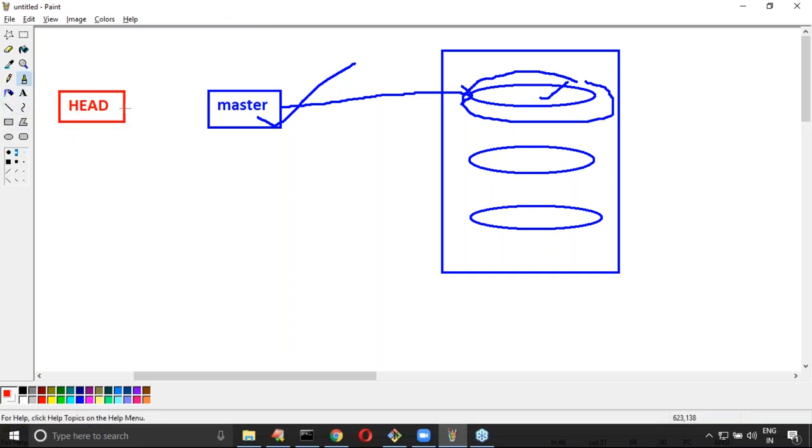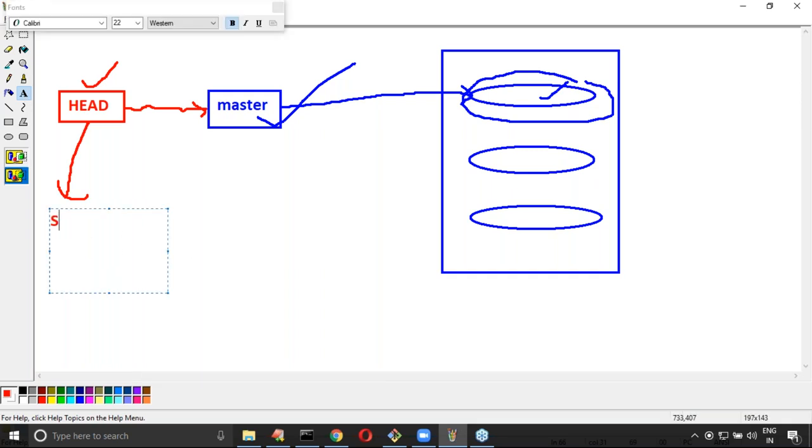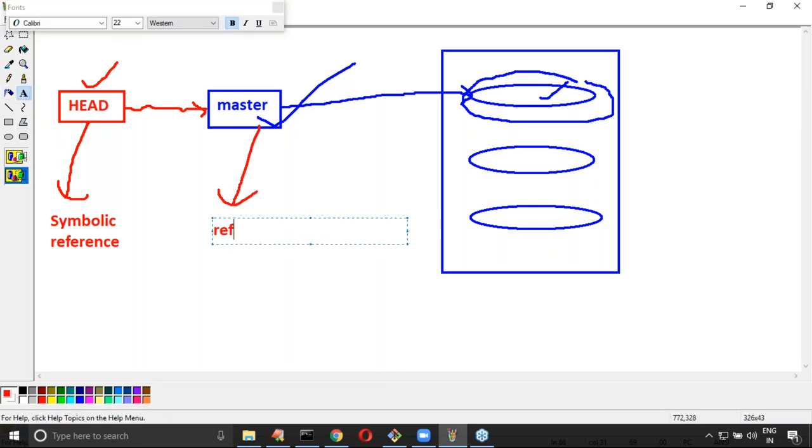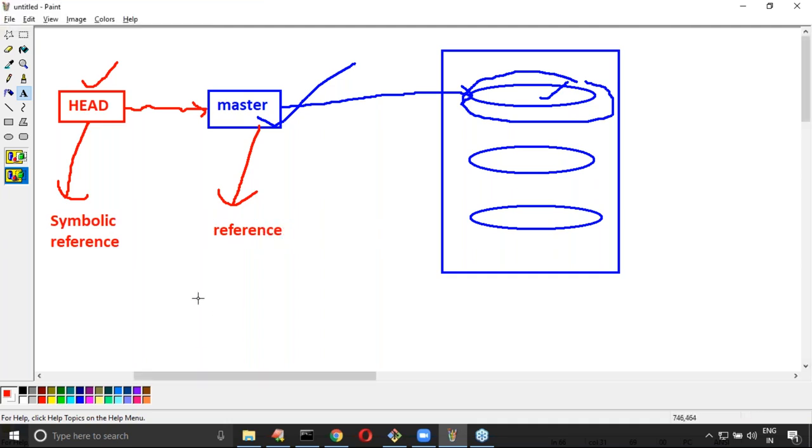So a reference pointing to another reference. Such type of references are called symbolic reference. What is that word? Symbolic reference: the reference which is pointing to another reference. Master is the normal reference, but head itself is nothing but a symbolic reference. Any doubt? Can you please confirm?